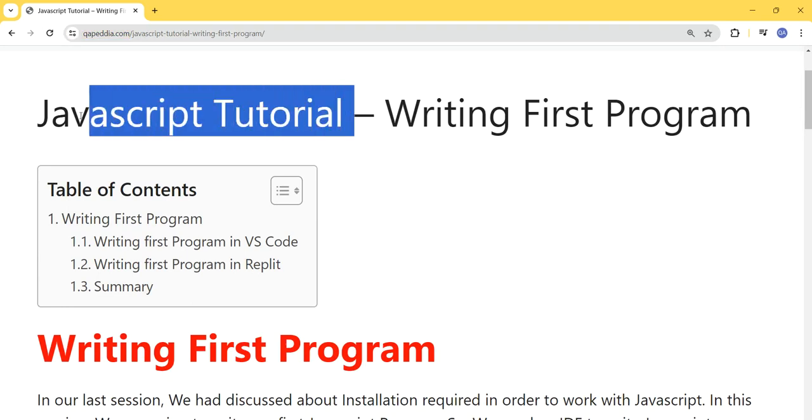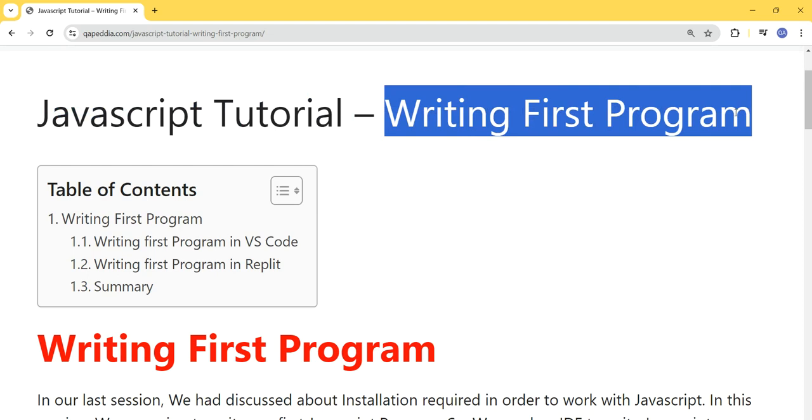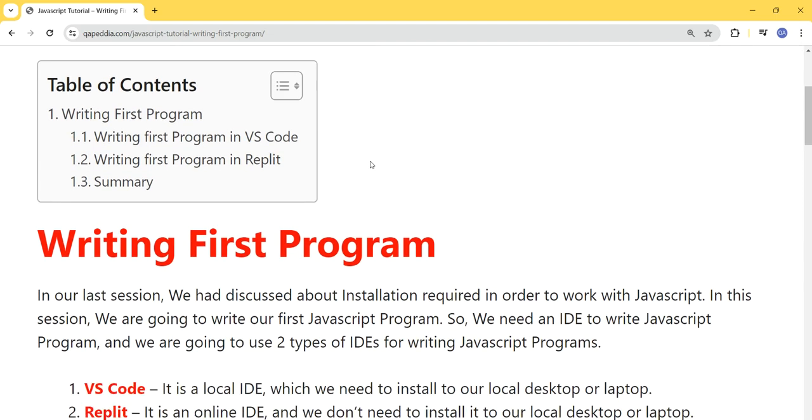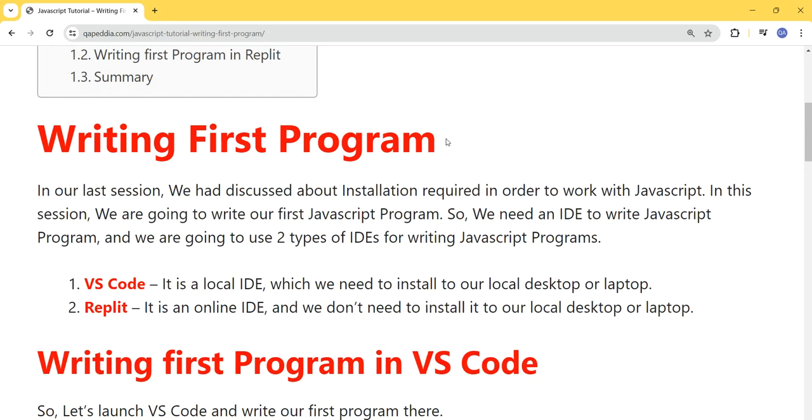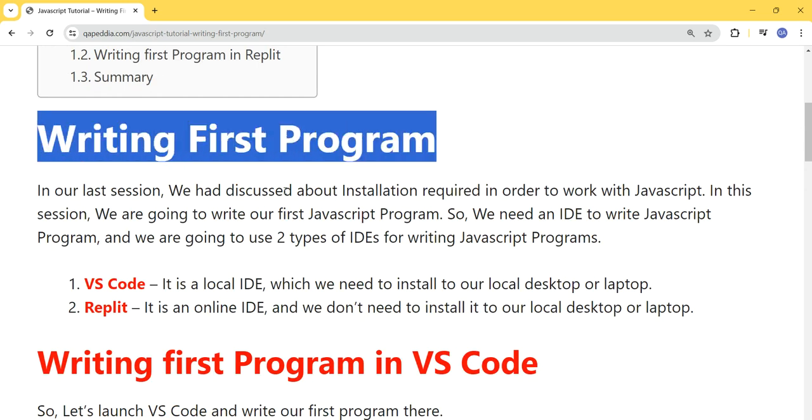Today the topic that we are going to cover is JavaScript tutorial, writing our first program in JavaScript. The subtopics that we are going to cover are writing first program in VS Code, writing first program in Replit, and summary of the session. So let's start writing our first program.